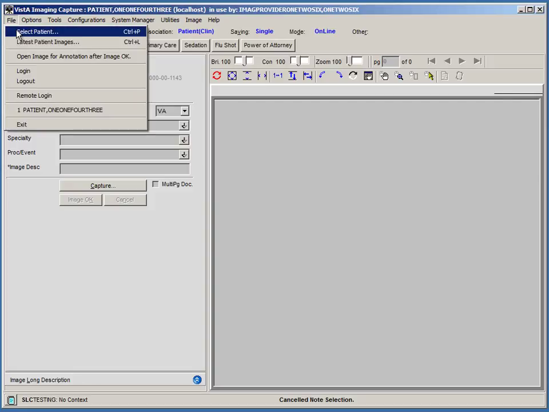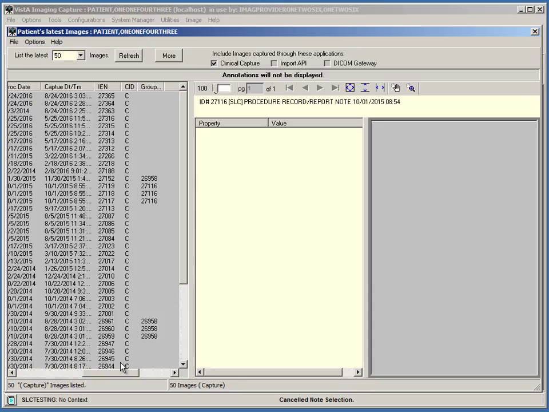Returning to the Latest Patient Images option, new columns in the list of images are IEN, which is the image identifier; CID, which refers to the application that captured the image and is the same as the checkboxes at the top of the window; and the group IEN, which is the group identifier. Images with the same group IEN are part of an image group, and images without a group IEN are single images.